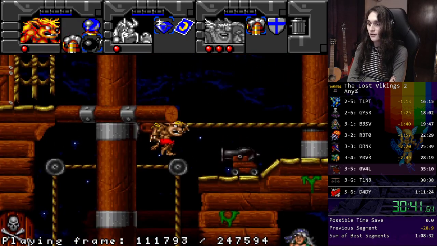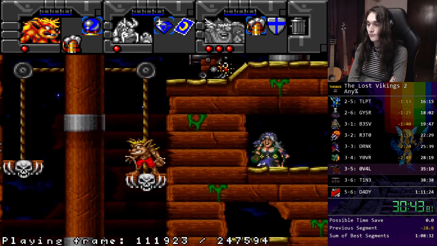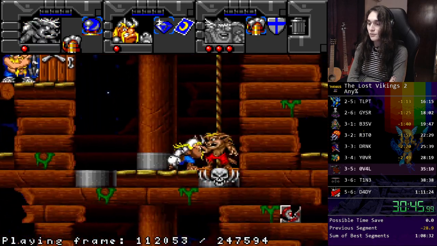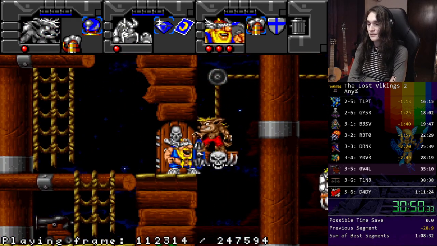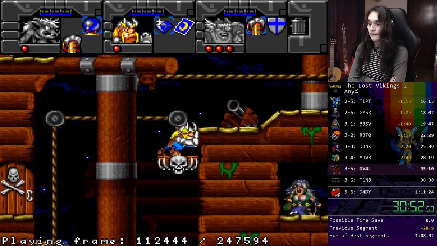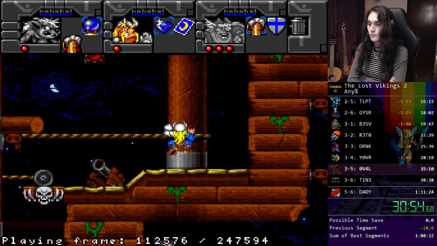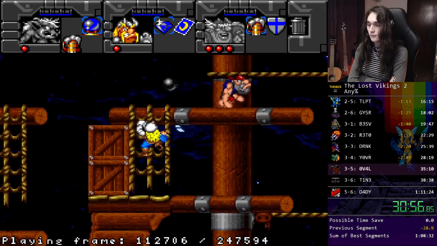And here I also got another bomb for this cannon. So you see, you would normally need to go with Olaf into that spot. And that takes some time. Another boost here. Right into the ladder.